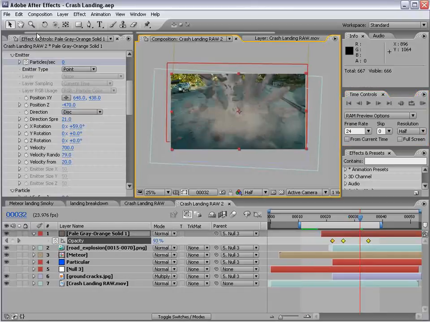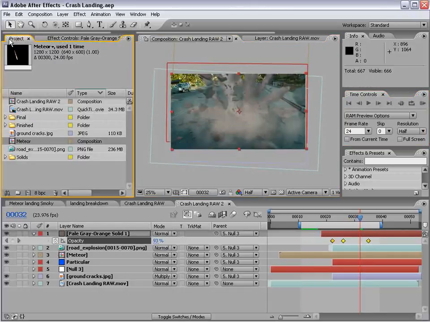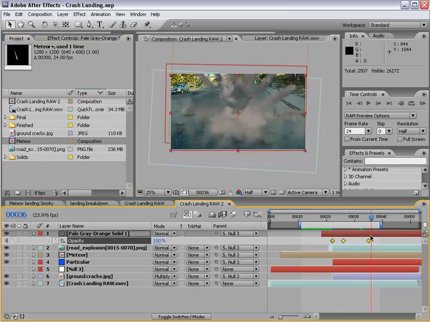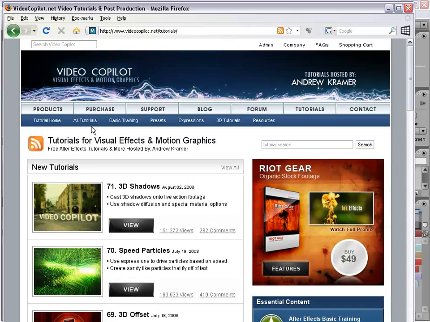Finally, we can add some camera shake. There's a tutorial called Earthquakes and HDR. Great tip on creating some camera shake. We also have a preset in the presets section on the website. So if you're on the tutorial section, just click on the presets, and there's a cool preset called Aftershake for creating some cool camera shake.